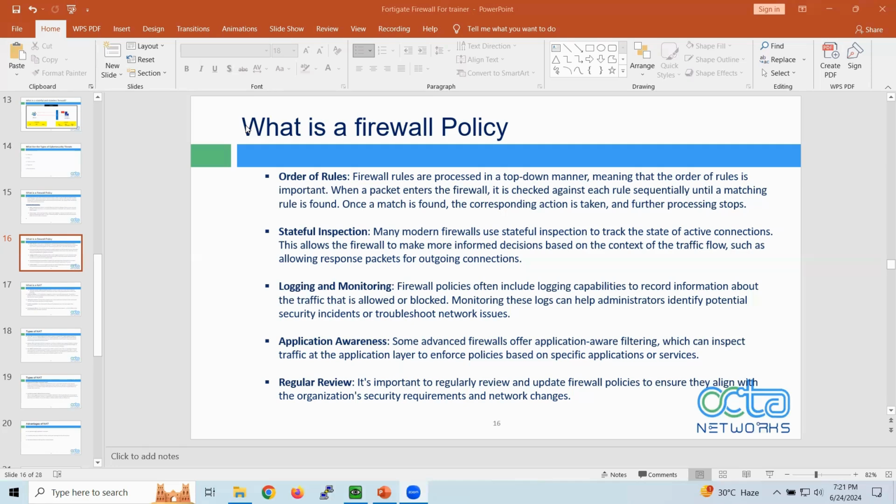Regular review. It's important to regularly review and update firewall policies to ensure they align with the organization's security requirements and network changes. So, as we all know, we must update our policies frequently and also align them with the security requirements and network changes.